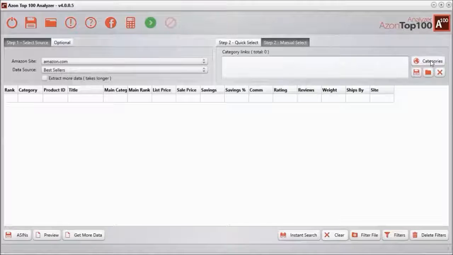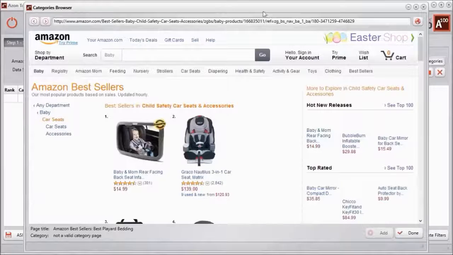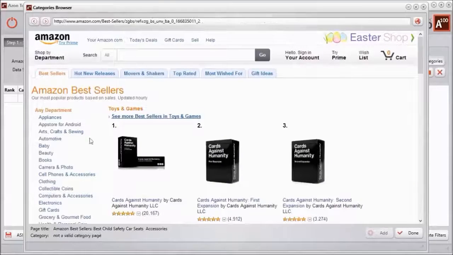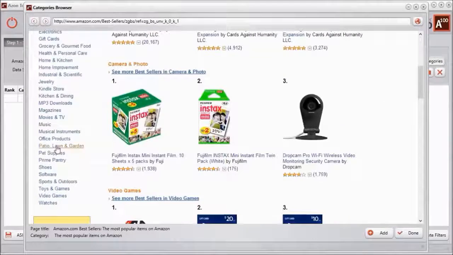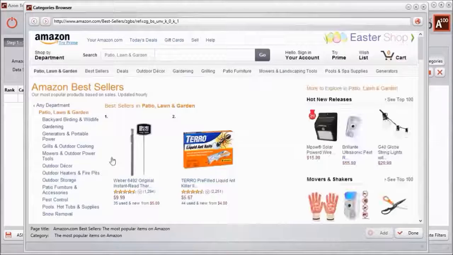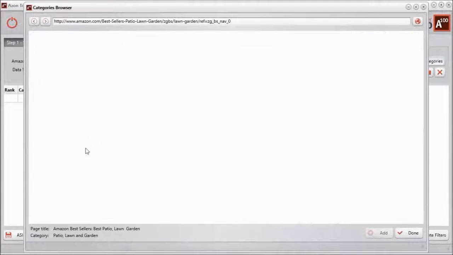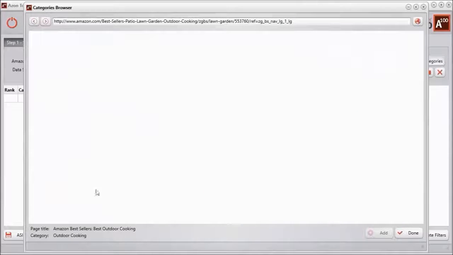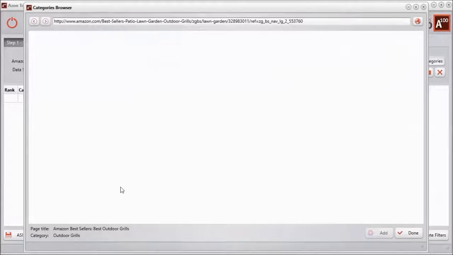All you have to do is click this categories button here, and it brings up a built-in web browser. And then all you need to do is just go to the actual department you want to go to. Let's say you want to sell something in the barbecue niche. So let's just go ahead down to patio, lawn, and garden here. And we can find the barbecue stuff in here. Say like grills and outdoor cooking here. And we can go ahead and just keep clicking down as far as we want to go until we find a category that we want to analyze.